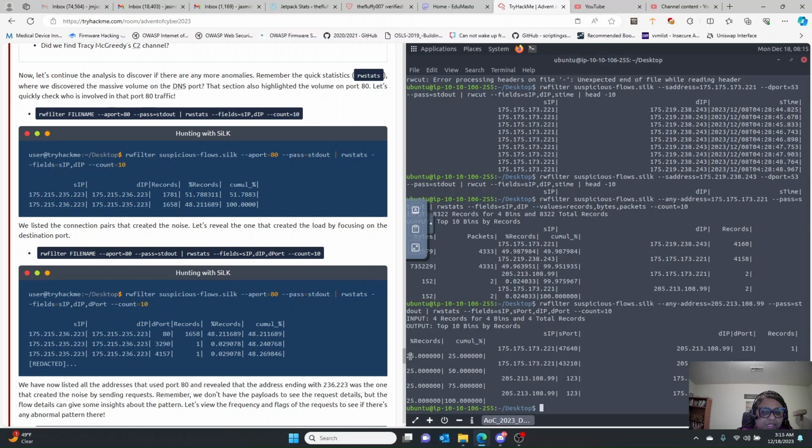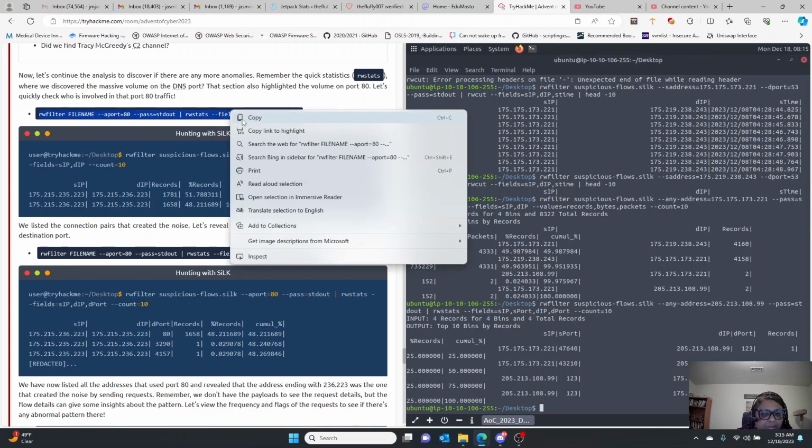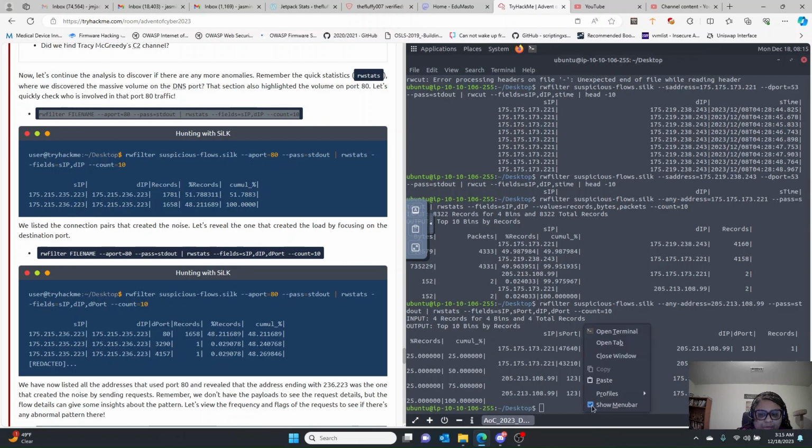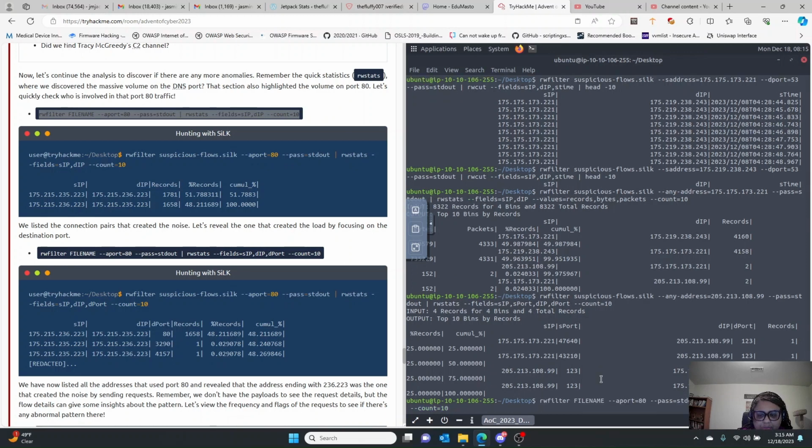Remember the quick statistics RW stats where we discovered the massive volume on the DNS port. That section also highlights the volume on port 80. Let's quickly check who is involved on the port 80 traffic. Okay, and port 80 is HTTP. So that's what you use when you connect on your browser. Chrome, Edge, you're connecting over the HTTP hypertext transfer protocol.